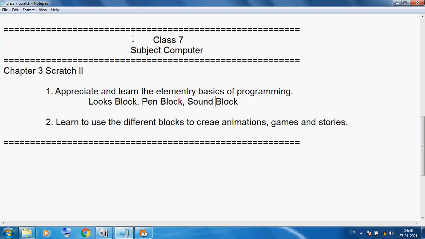Today I am discussing our new topic, class 7 chapter 3, Scratch second. Today I am discussing the new blocks: looks block, pen block and sound block, which we can use to create different kinds of animations, games and stories. Last time I discussed event block, motion block and control block, but today I am discussing looks block, pen block and sound block.